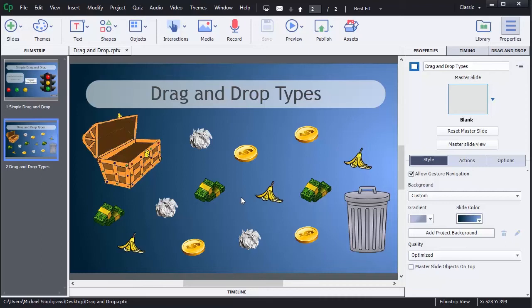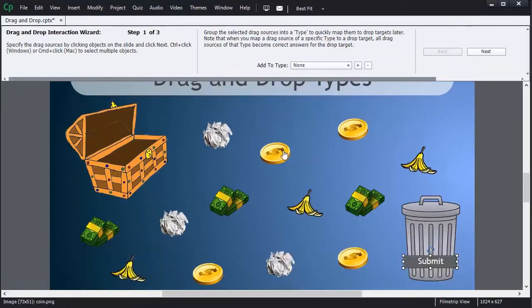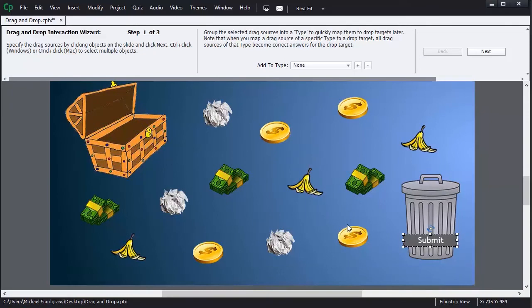All right, so all the items are already laid out. I've got images for the treasure chest and the trash can, and multiple coins, dollars, crumpled up paper, and banana peels. So I'm going to click the Interactions button and choose Drag and Drop. As in the previous lesson, I will take the Submit button that's automatically generated and just move it down here into the bottom right corner.